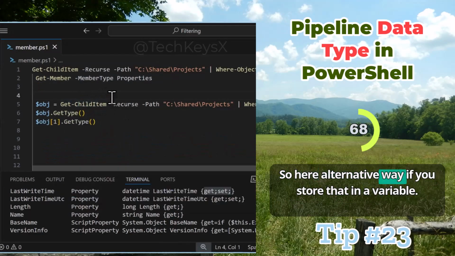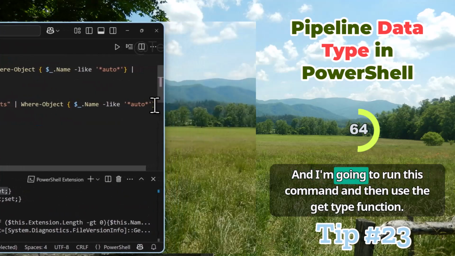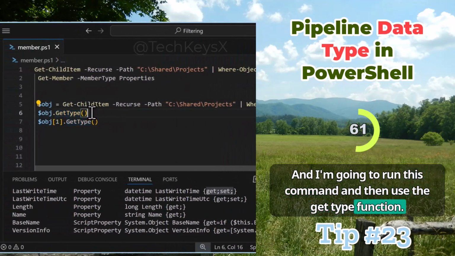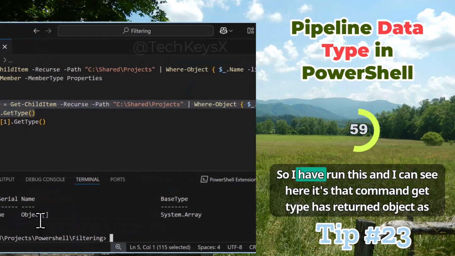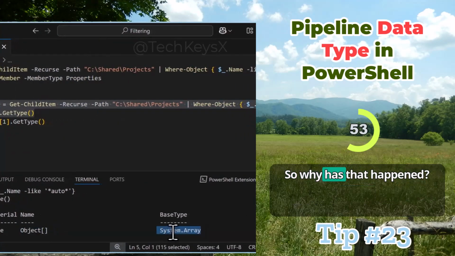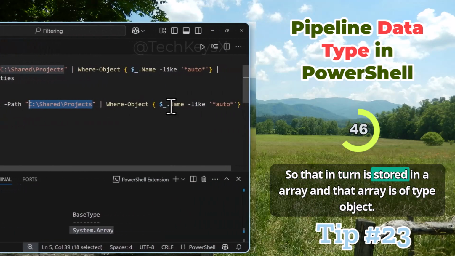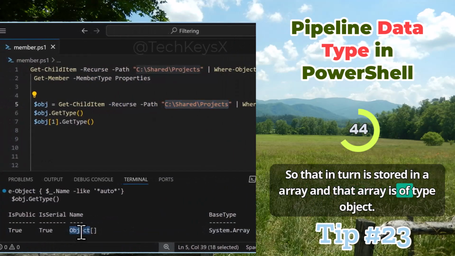The alternative way is to store that in a variable. I'm just going to call that variable obj, run this command, and then use the GetType function. Let's see what that gives us. I have run this, and as you can see, the GetType command has returned Object[] as the type, which is an array. Why has that happened? It's because when we queried this file location, it has multiple files and folders. So that in turn is stored in an array, and that array is of type object.